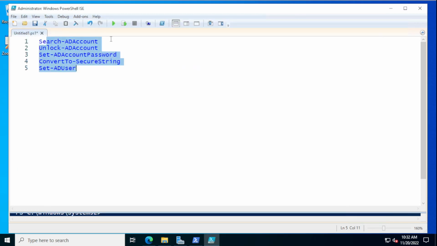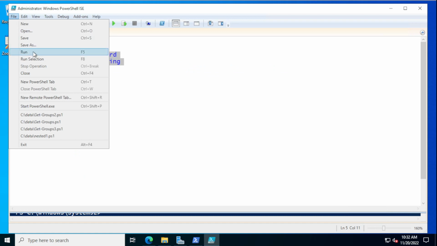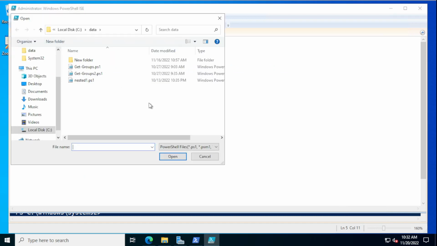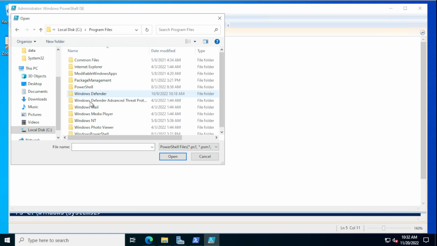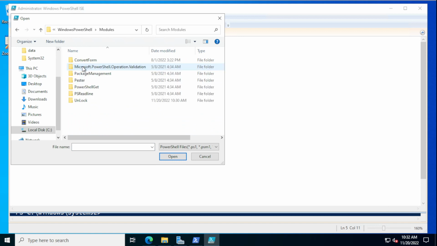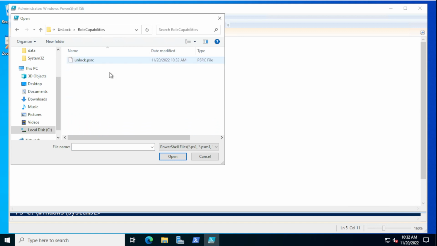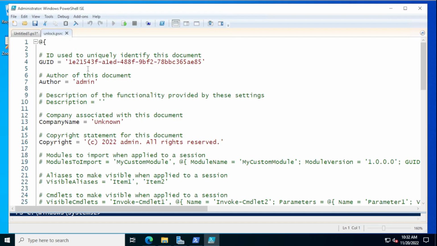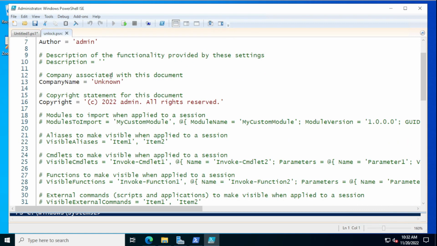Now, what I want to do is look at that file. So I'm going to open it up in an editor. I have the ISE here, so I'm just going to be using that. But if you want to use Visual Studio Code, that's fine as well. However you get an edit happen. Heck, you could even edit this thing in Notepad if you wanted to. All right, so here is the role capability file.